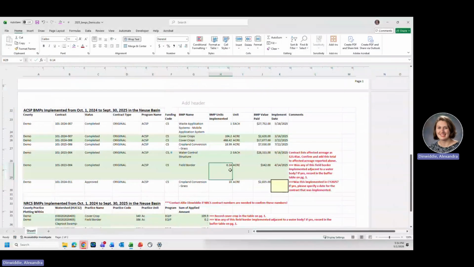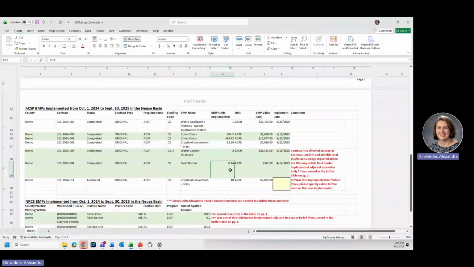Again, sometimes I get folks saying, well, I think this was implemented, or I noticed this on a site visit that this was there. But if you can't confirm that it was newly implemented, we can't report it just because it might have been reported in the past. So we have to be conservative with what we're reporting, and we have to be able to document that this buffer was newly implemented and not captured in previous accounting that we have done.